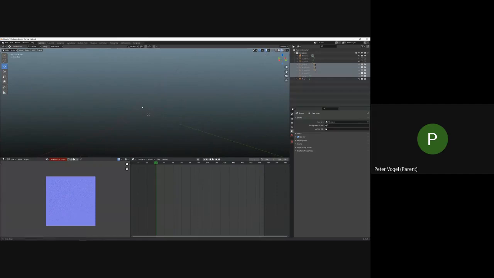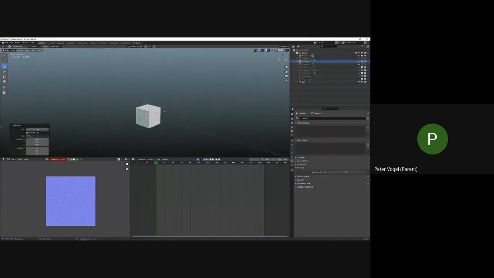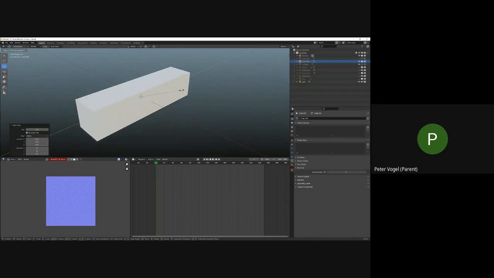Recording. So first, we'll start with the box, cube as they call it in here. So what we're going to do is we're going to stretch it out just a little bit lengthwise, and then stretch it out widthwise.